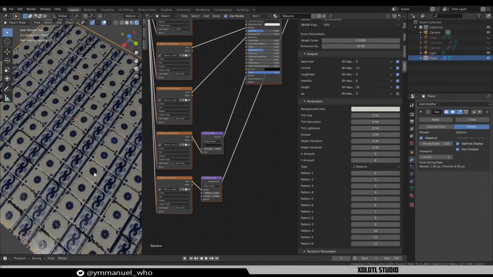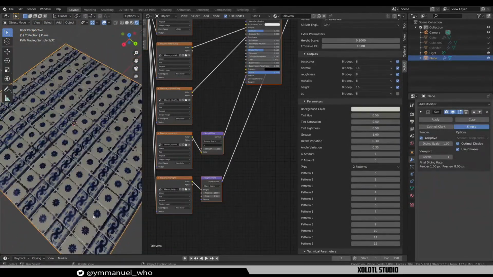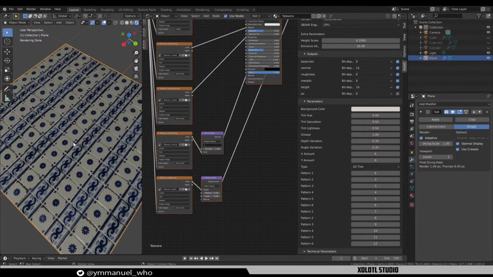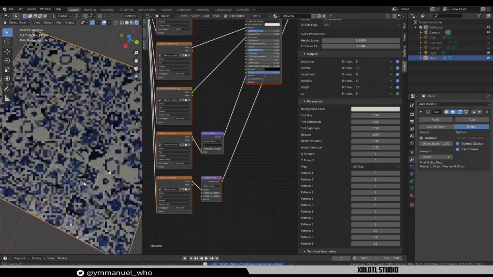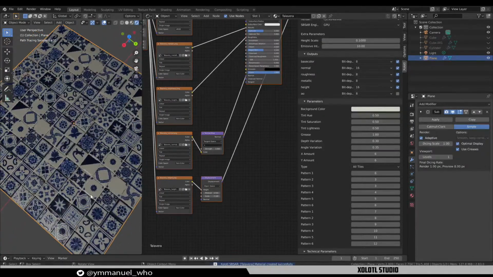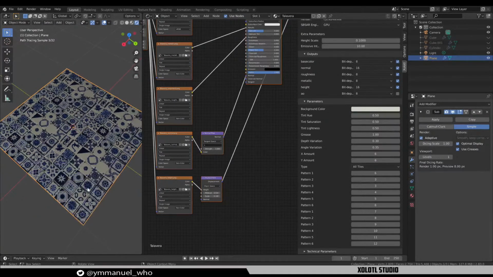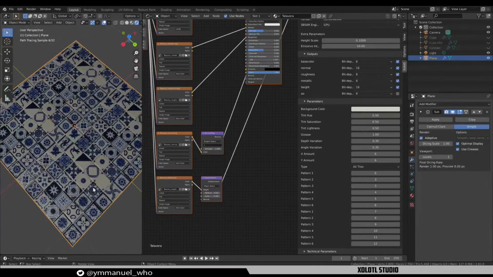So as you see here, I'm changing the patterns, and again, this is a heavy substance because all these patterns are made directly in Designer, so they are sort of complex networks or subgraphs, and it's baking all of them. So here you can see this block. There are 6 by 5, around 30 different parameters, as you can see here.